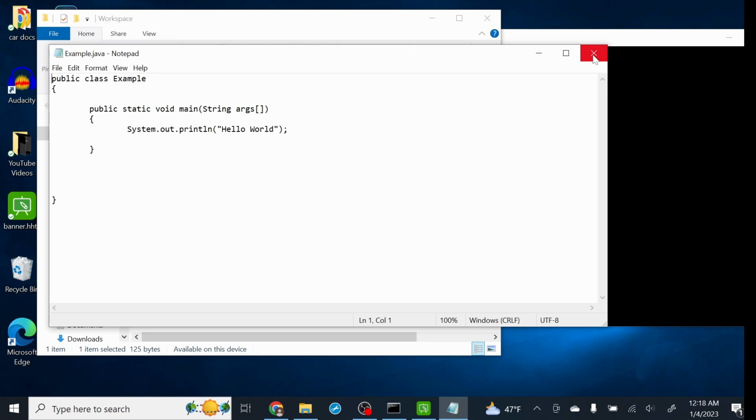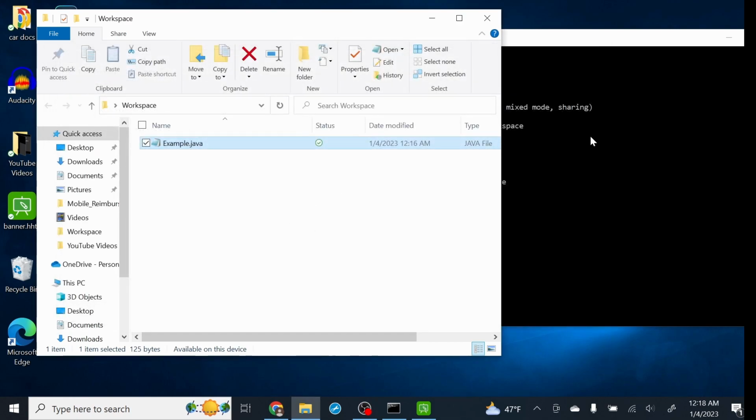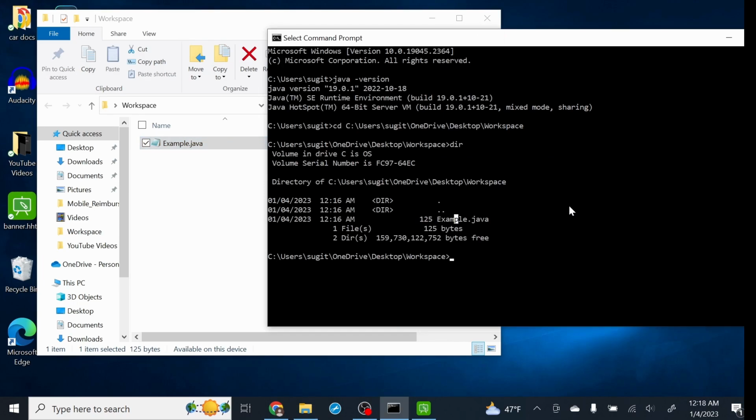Our Java virtual machine will not understand this, so that's why we do the compilation. The compilation process will give you a machine readable file, and that file is called a class file. That file will have the extension .class. So let's see how it's done.